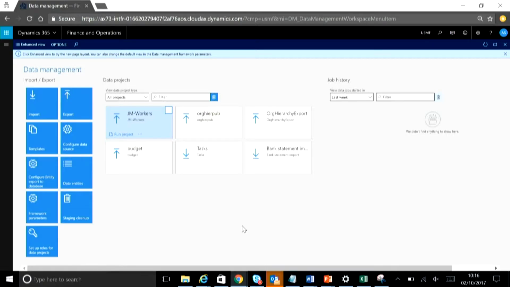Now I will open up the data management workspace. You can see it on the screen. It has 3 main areas. The first areas are tiles, and these tiles give me easy access to the data management tools. In the middle, I can view all my import and export projects, and then in the third area, I can view the history of my exports and imports.